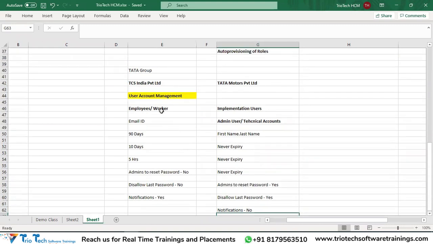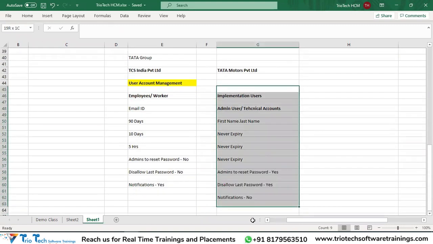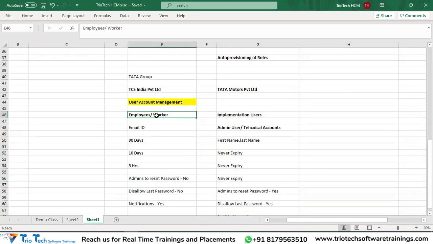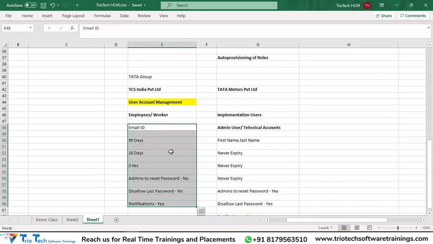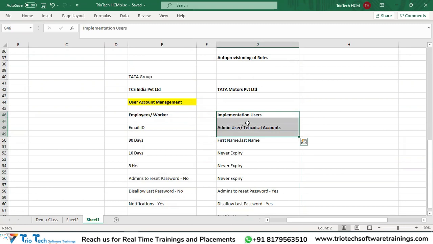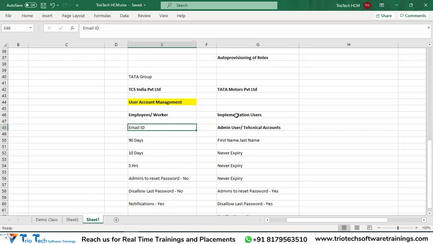Two sets of requirements your client is having. For employees, they are expecting these rules for their user account creation and password policy. Other than employee accounts, for implementation users or the admin super user accounts, the requirement is different. Here the username is email ID for employees. For these users, the user ID should be first name dot last name. Then how can I achieve that, team? How can I achieve that, team?